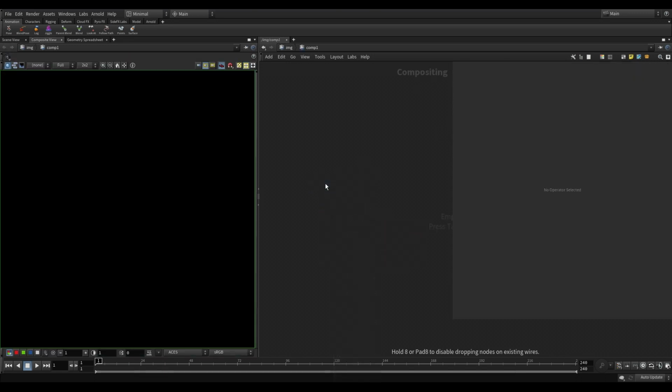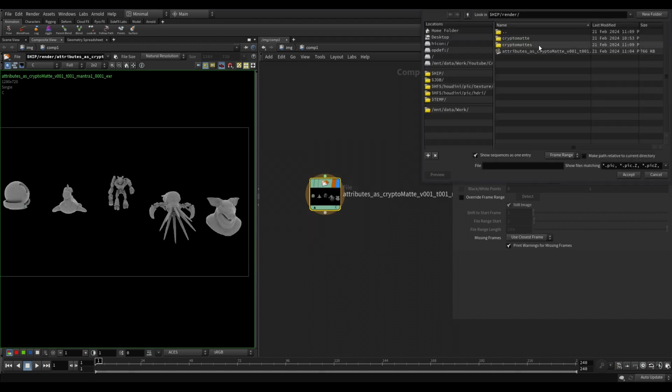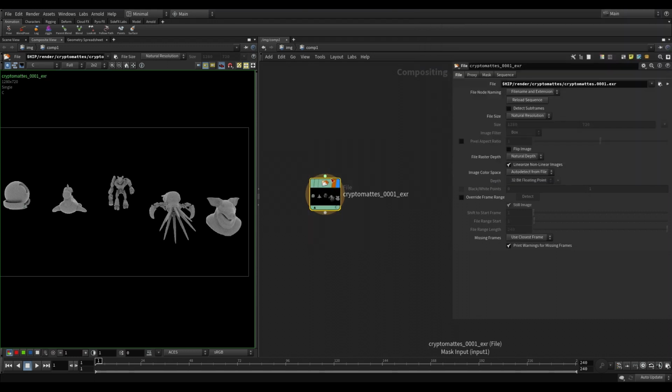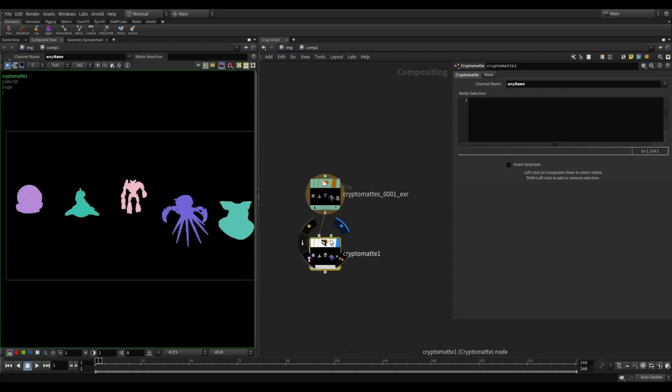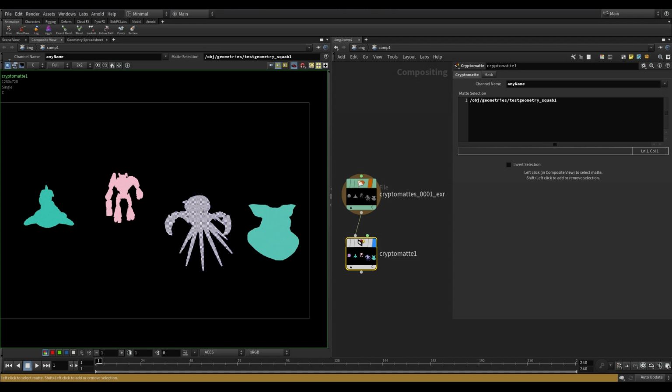Let's load our latest render with cryptomatte. I am loading it through comp context. Let's take a cryptomatte node. As you can see now that we have our cryptomatte rendered using the objdname attribute.